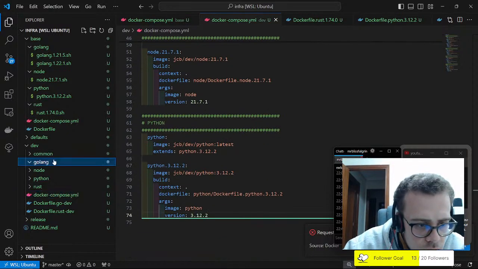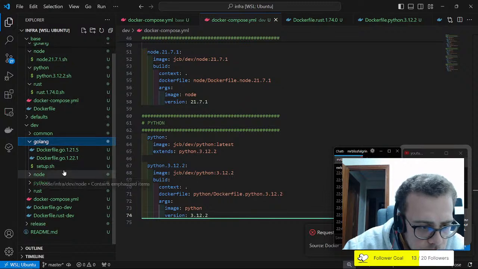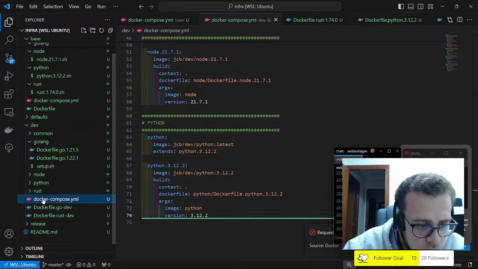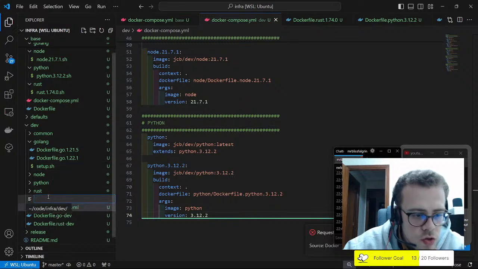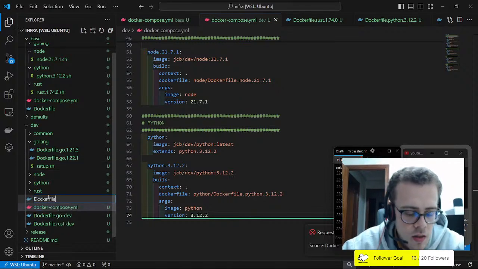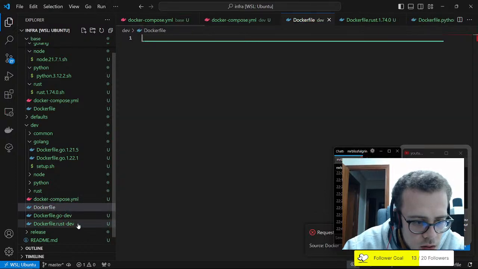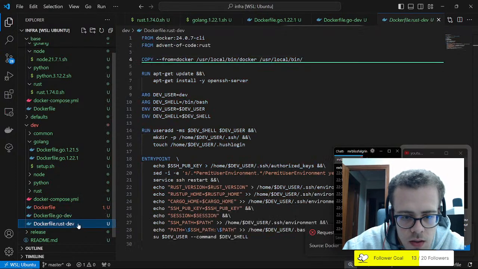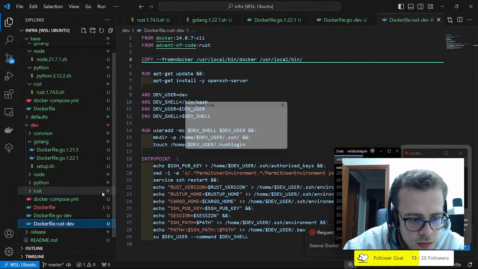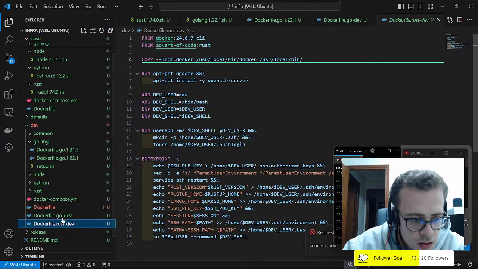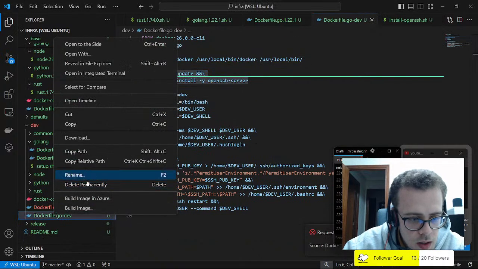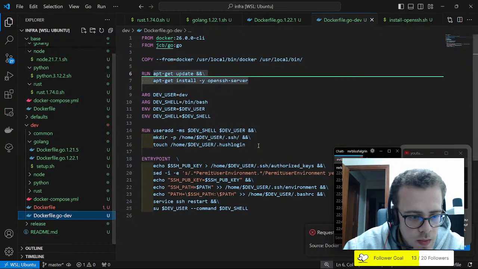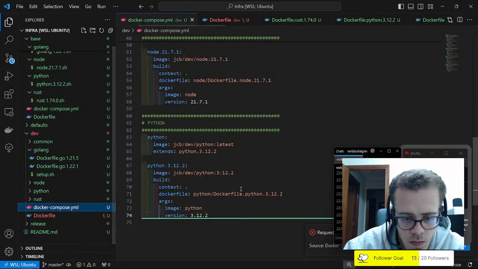Okay, and now instead of having all this complicated setup, I just want to have a simple Dockerfile right there, and these two are exactly the same, so I can just delete them. Delete, yeah, delete, and delete, yeah, delete. Okay.